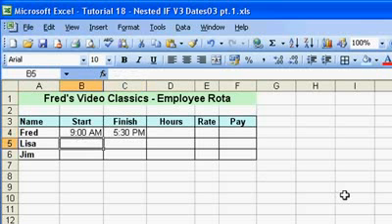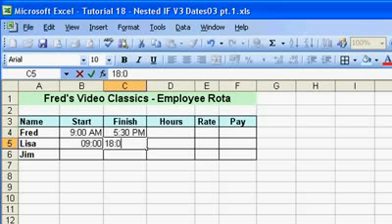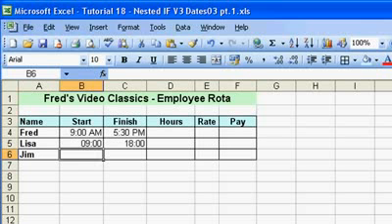So in the next one down, I can simply type in 09:00 for 9 o'clock. And then I could type, say, 18:00 for 6 PM. And Excel's quite happy with that format as well. I'm going to reformat those so they're in the format that I want. So I'm going to select those two cells.